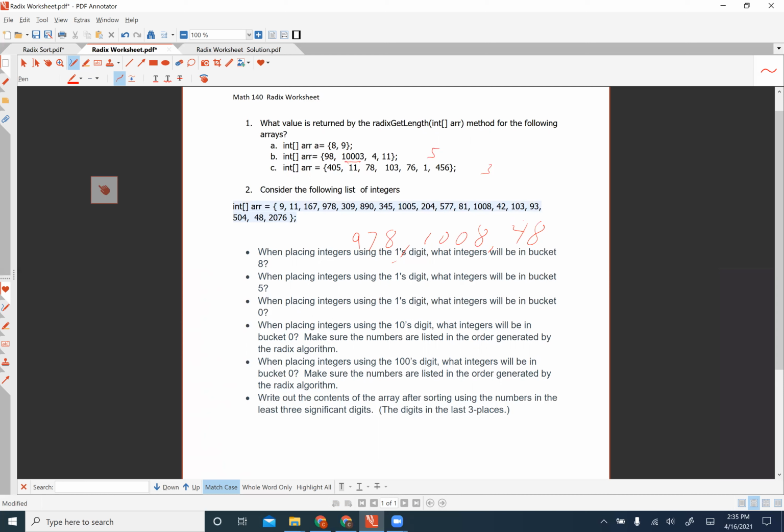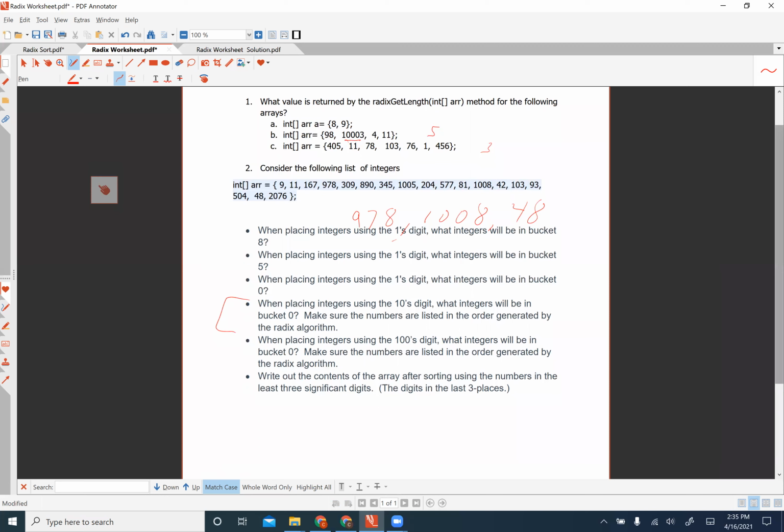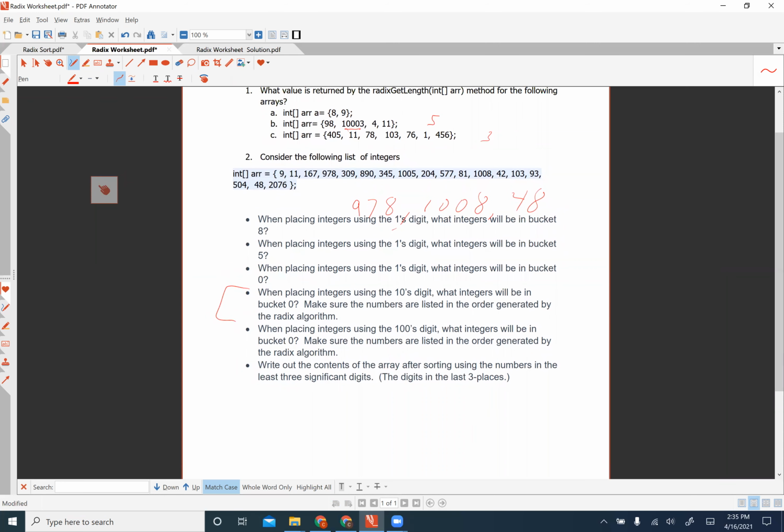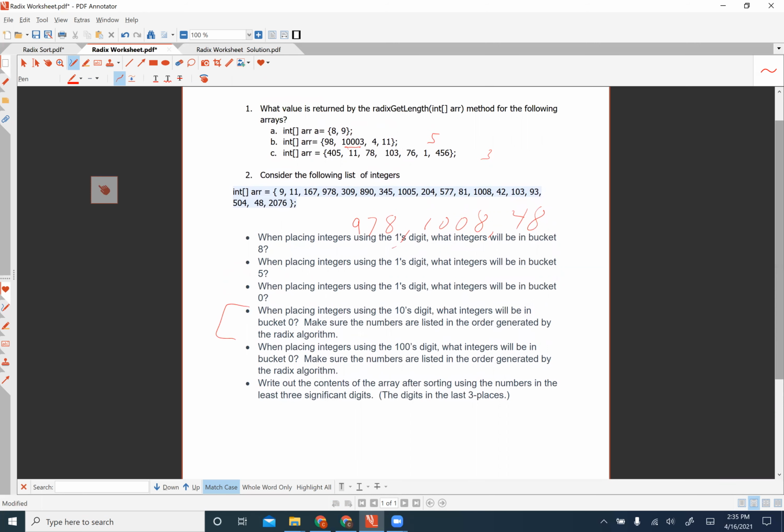And so those would all be in bucket number 8, where we're ordering by numbers in the ones place. Okay, so let's look at B, this one right here. When using the tens digit, what integers will be in bucket 0? We're going to make sure the numbers are listed in the order generated by the radix algorithm. So we want to make sure that the numbers are ordered just by the last 2 digits in bucket 0.